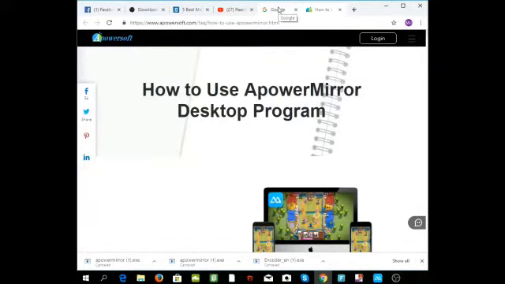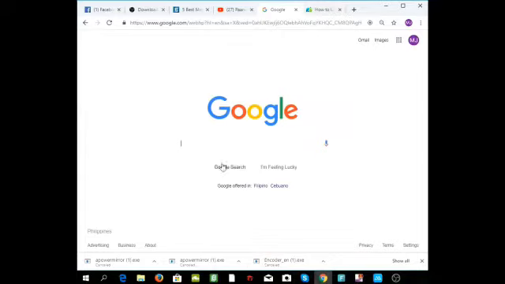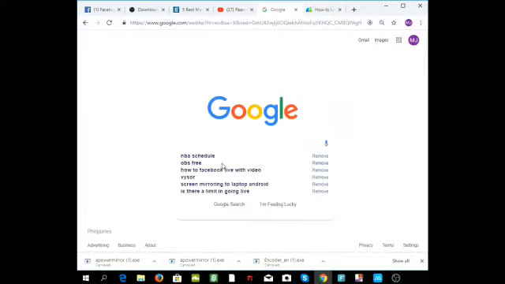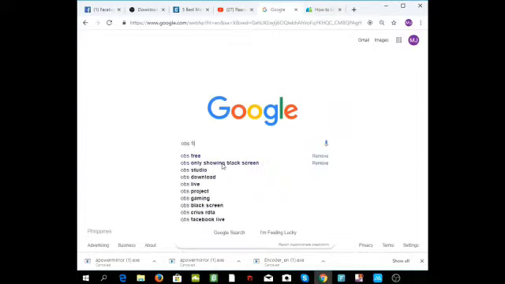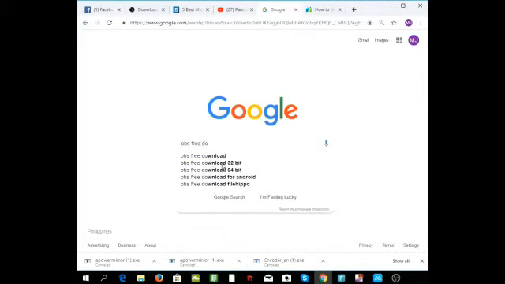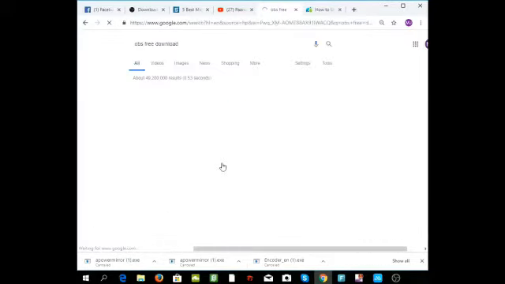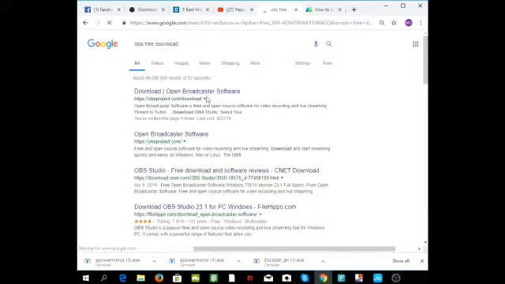First off, you need to have a Google Chrome browser. I prefer that because that is where I downloaded most of my programs. So you need to type in OBS free download, right? And then you have to make sure that you actually select the right computer system that you have, if it's either 32-bit or 64-bit.